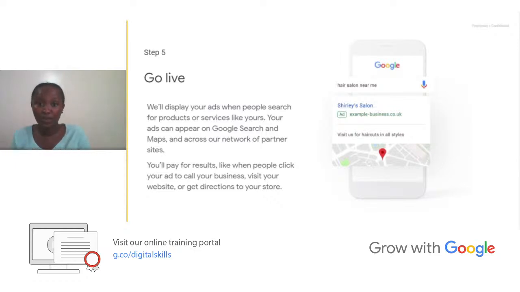So maybe you want to pay for clicks. You're going to pay if people click your ad. So if I go and search for luxury watches in Nairobi, and your ad appears and I don't click it, you're not going to pay. Also, maybe you want people to visit your site, you can pay for that if that's the action you want to pay for. Or maybe you want to pay for the number of people who click the Get Directions tab on your GMB, then you're going to pay for that.